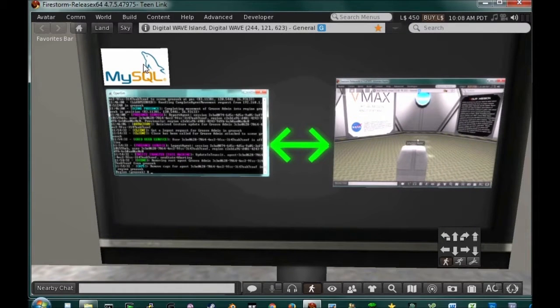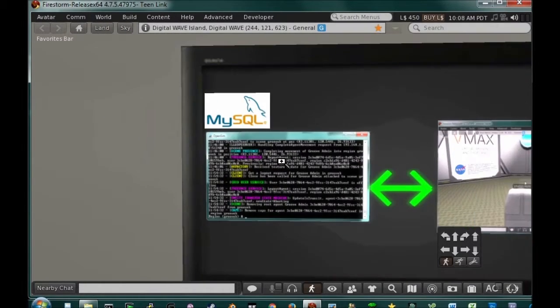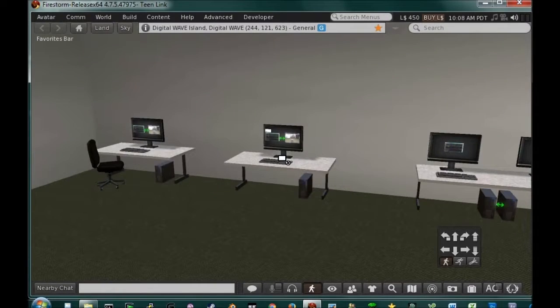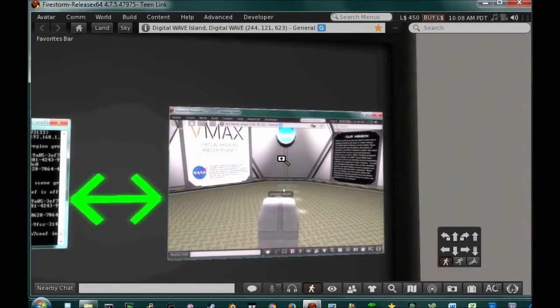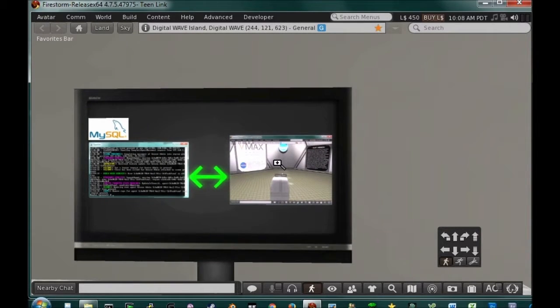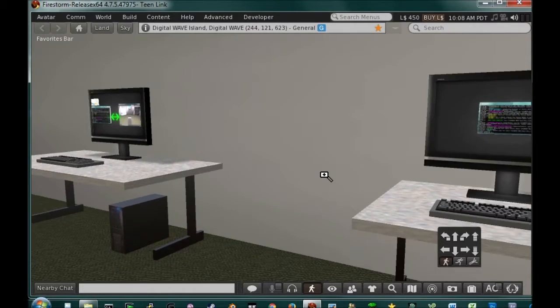You won't even see this logo when you're running it. It runs in the background invisibly. Only OpenSim will be communicating with MySQL. And everything else is the same. Once again, we're doing everything on that one computer, and we have the Firestorm viewer running to give us our visuals. Now at some point we're going to change this around a little.